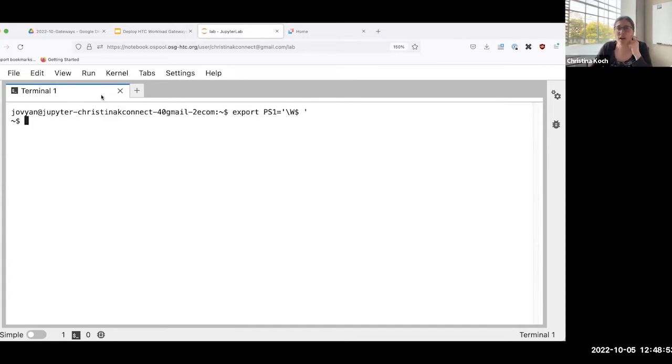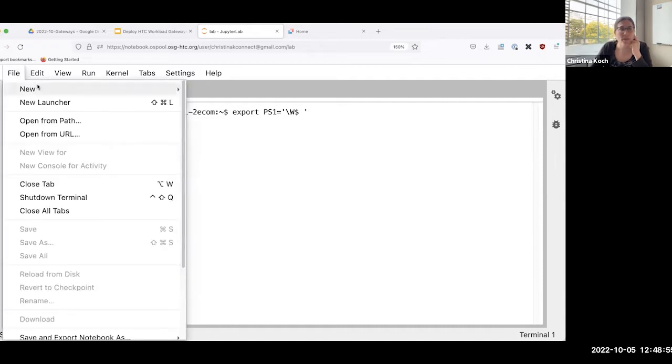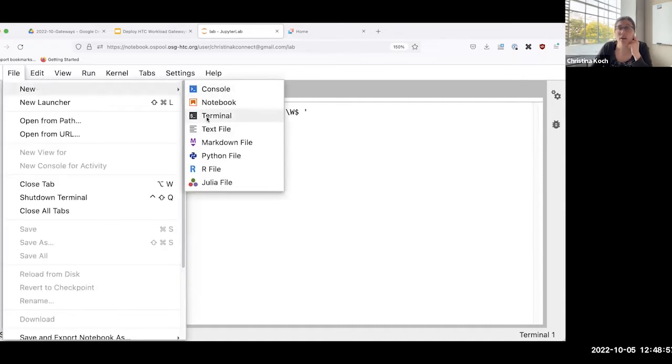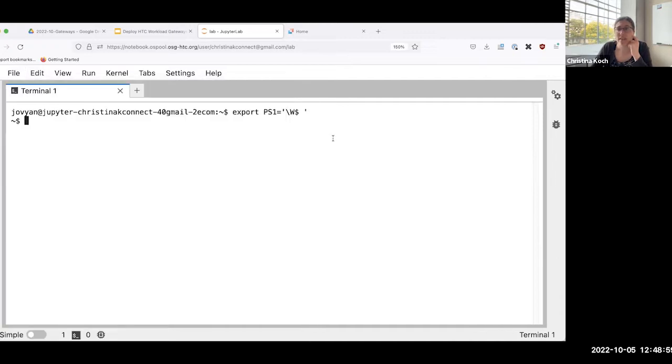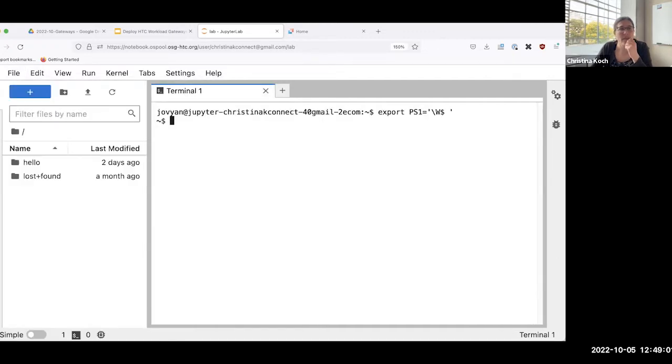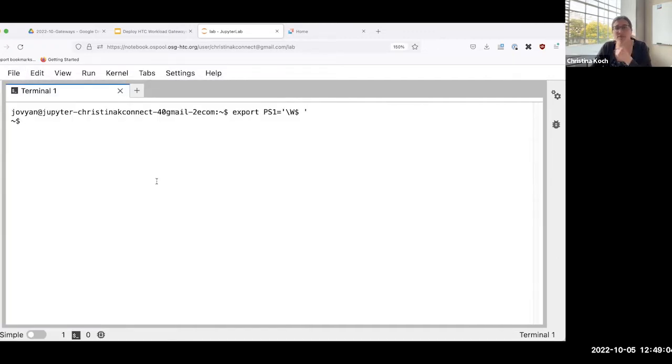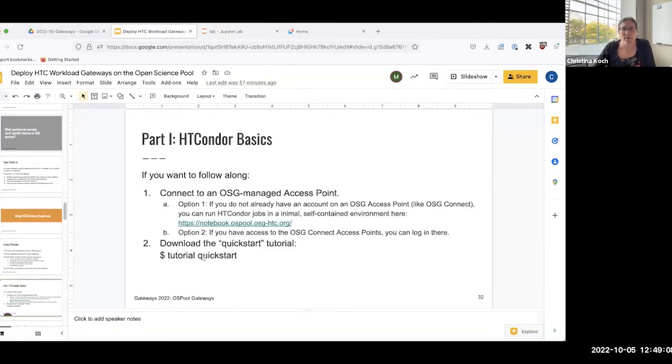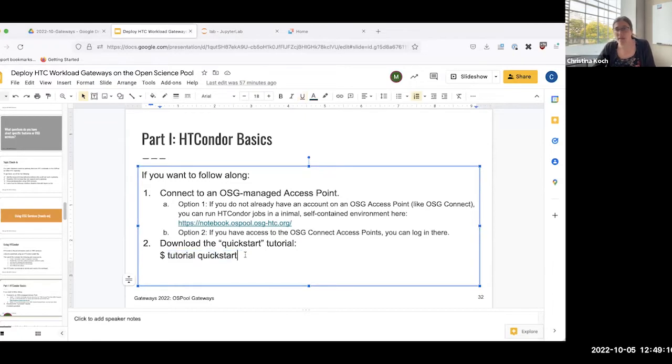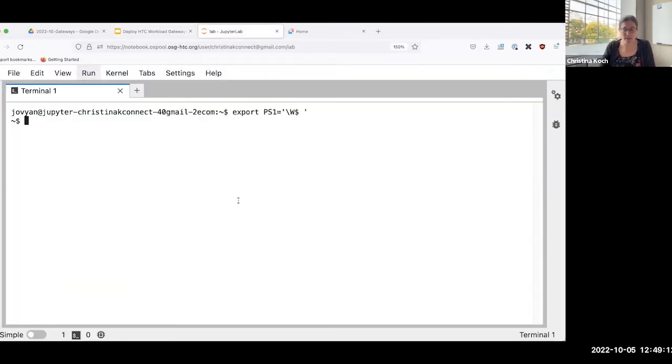Mine opened a terminal automatically, but you should be able to launch a new terminal if that didn't happen, and click on this little guy to make files go away. So we're going to do this tutorial that introduces the very basics of how Condor works. You can see a lot of the things I was talking about in the previous section actually work out in practice.